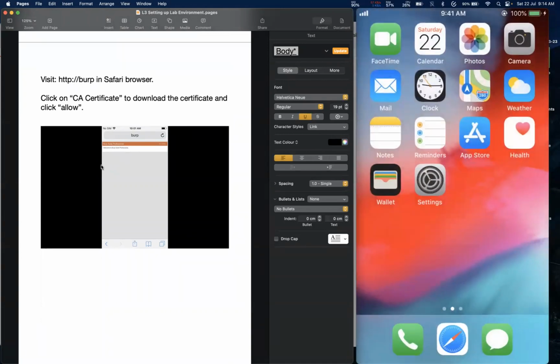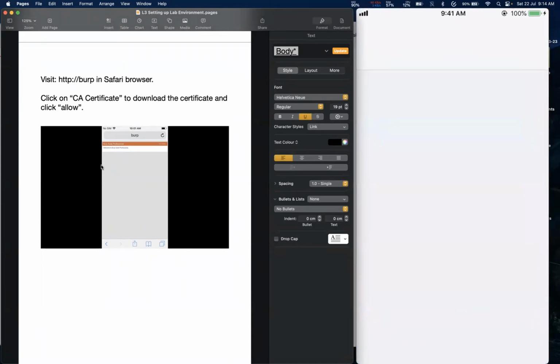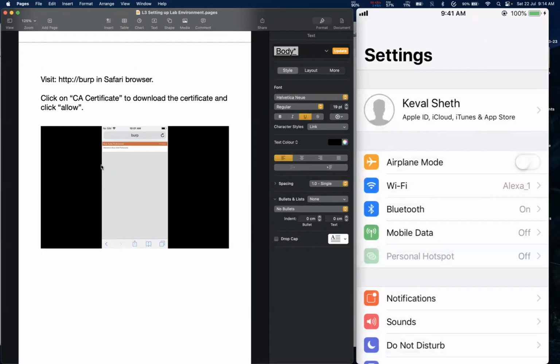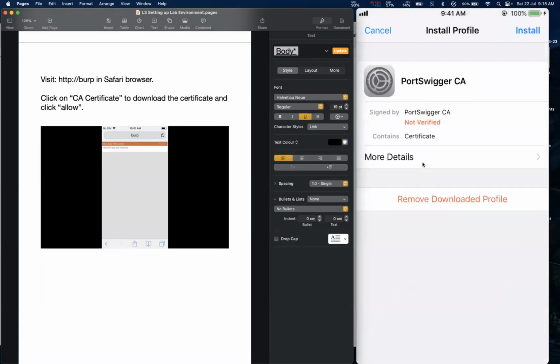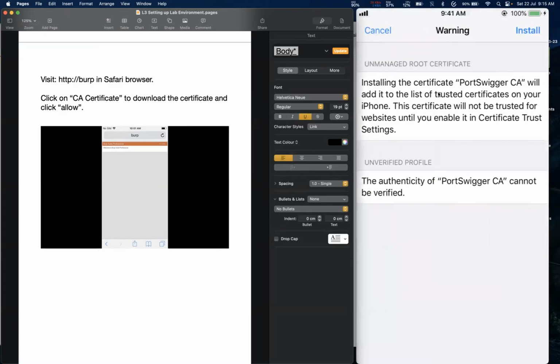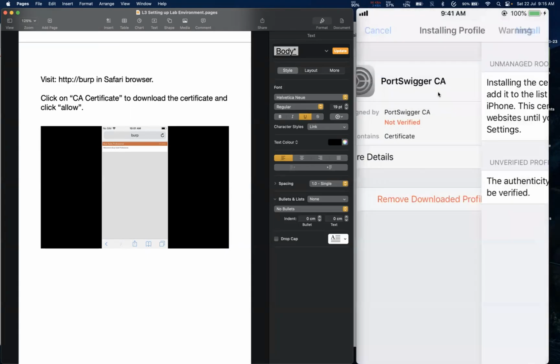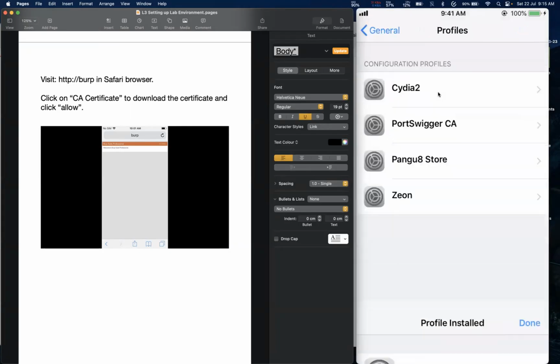Now we will go to settings to install it. In settings, if we go to the main menu, you will find this option, which is profile downloaded. We'll click on profile downloaded, and here you will be able to see the CA certificate. This is the one we will be taking. We will click on install. It will give us all those prompts, and we will just click on install again. Once it is done, you can see the CA is installed now.